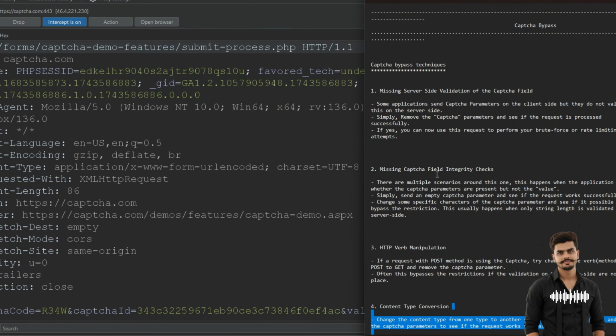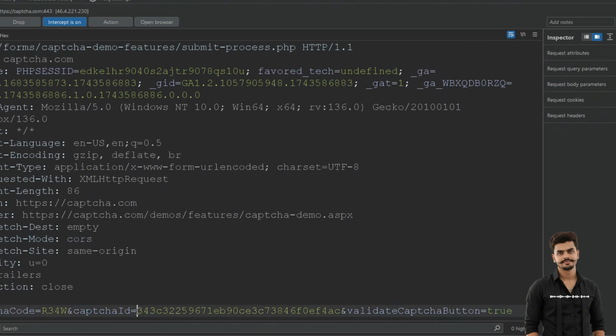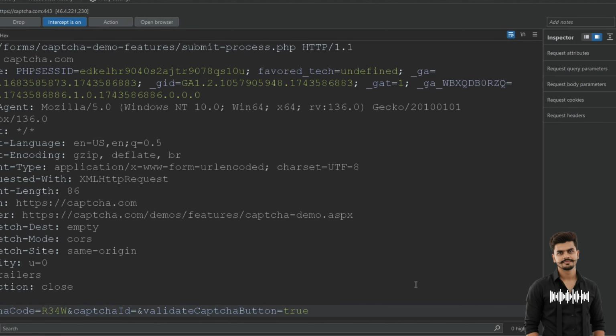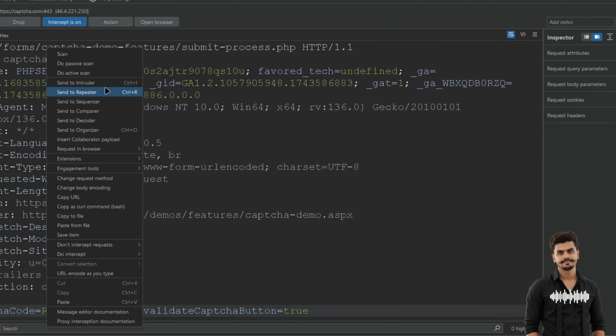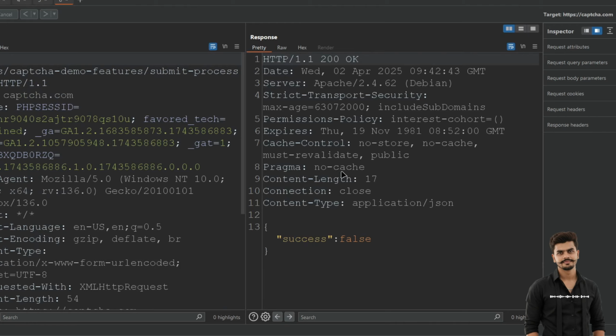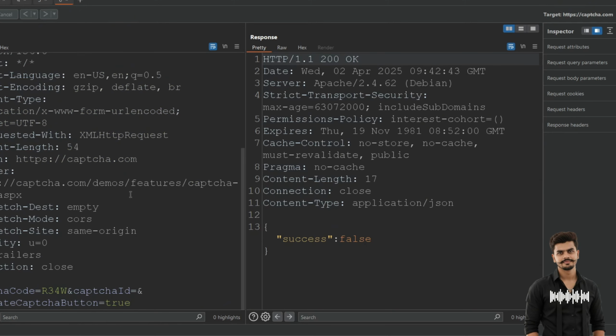Secondly, we will try to change the value. Remove it. And I'll just send it to repeater. Send. Success false. Okay. So even over here, you can try to perform a client-side verification bypass by doing a response manipulation.